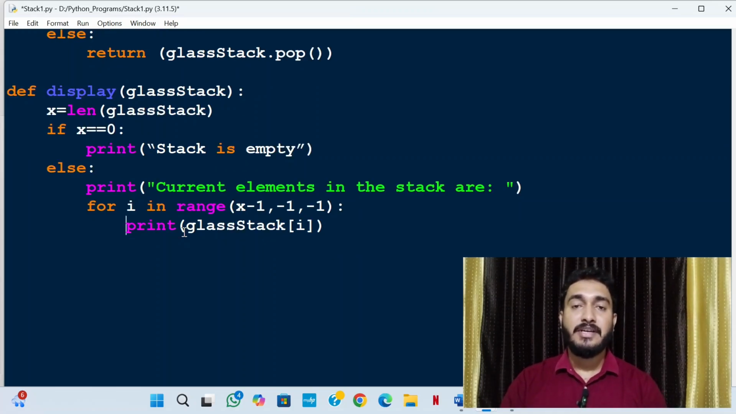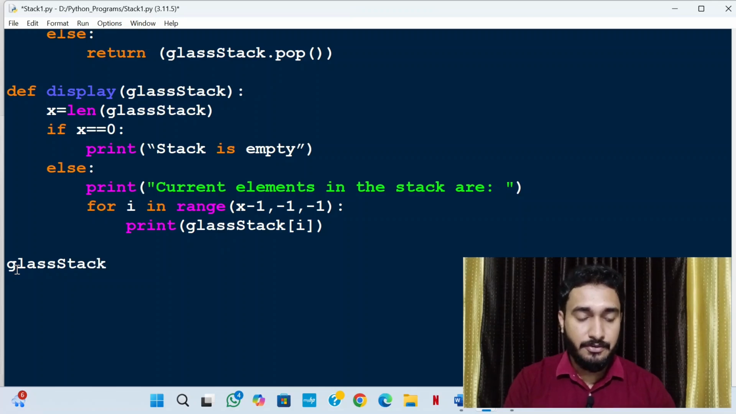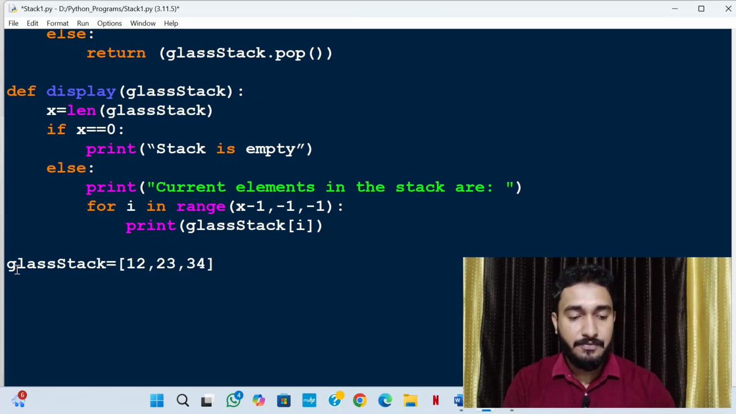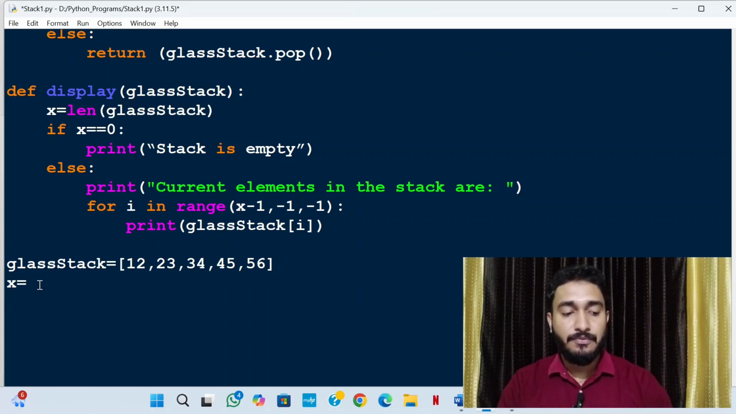Next we have display function. It will display all the elements of the stack. This function will take glass stack as parameter. So what it does, it will find the length of the stack and it will be stored in x. We can take here the glass stack is equal to 12, 23, 34, 45, 56. So what is x? X is equal to the length of glass stack. 1, 2, 3, 4, 5. There are 5 elements. So x is equal to 5.